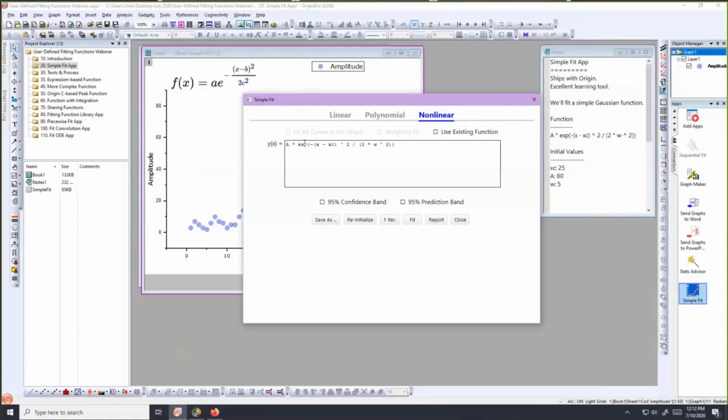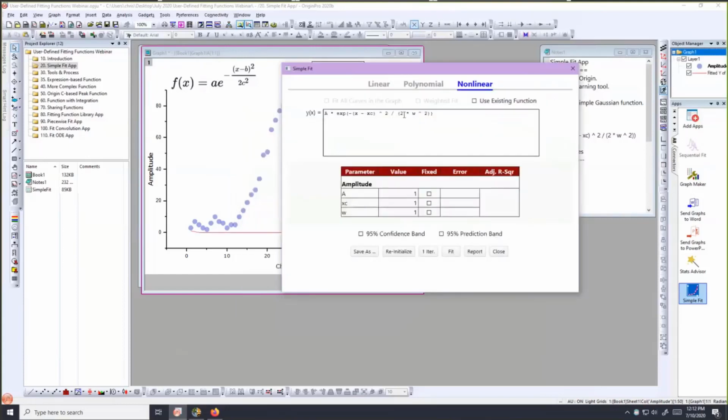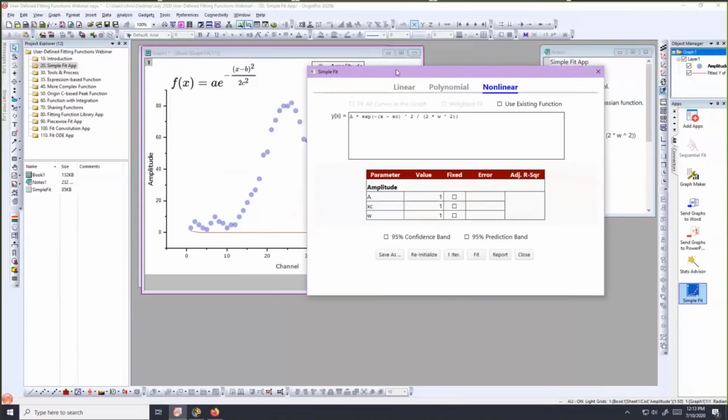All we have to do is tab out of this control box, and Origin is going to parse that function and extract the parameters. That A parameter, which is capital A. I converted the parameters from A, B, and C to more meaningful ones, including capital A for amplitude, xc for the peak center, the x center, and w for the width.